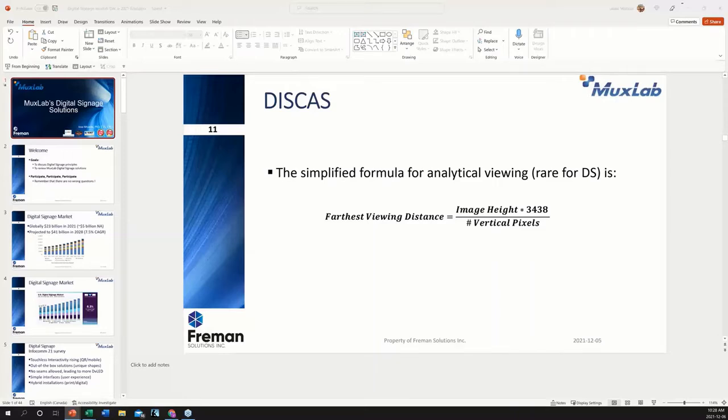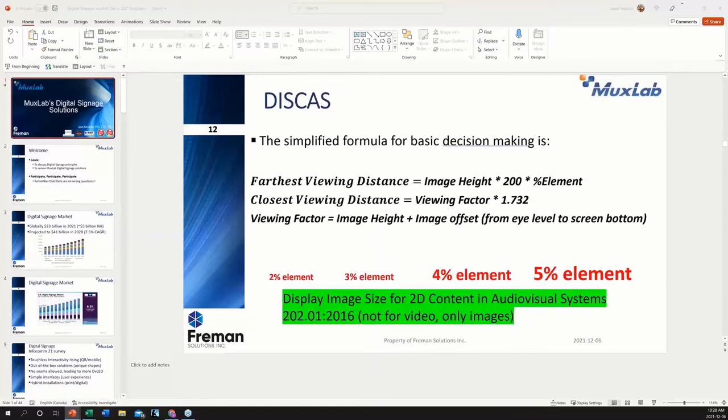But like I said, that is not your most normal application of digital signage. Normally, you have what is called basic decision making, which is you're just looking at the image, and based on the information on the screen, then you're making decisions. That would be when you go to a fast food restaurant and you see that menu there on the ceiling or hanging from the ceiling, and you're looking at the menu to make decisions.